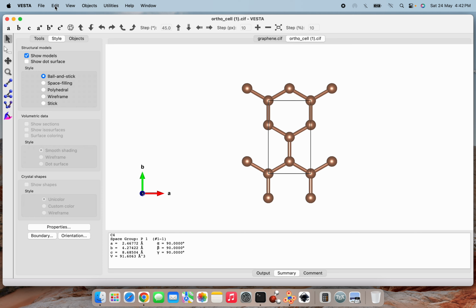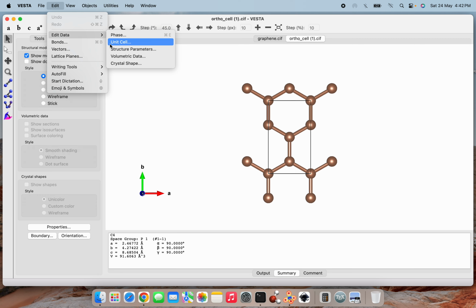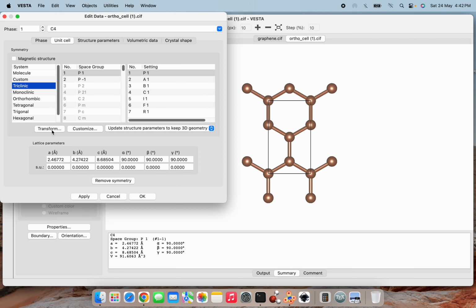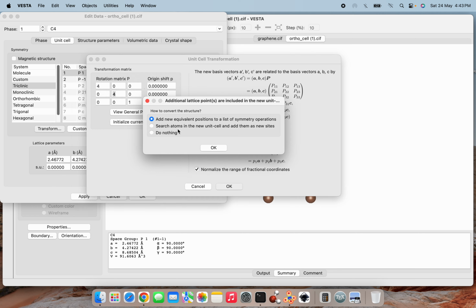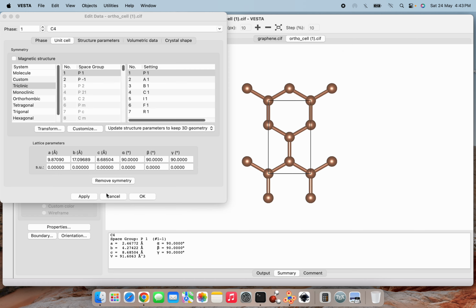First thing we will do is transform this unit cell. So here I am transforming this to 4 by 4 layer, and yes, search atoms in the new unit cell. Okay, apply.